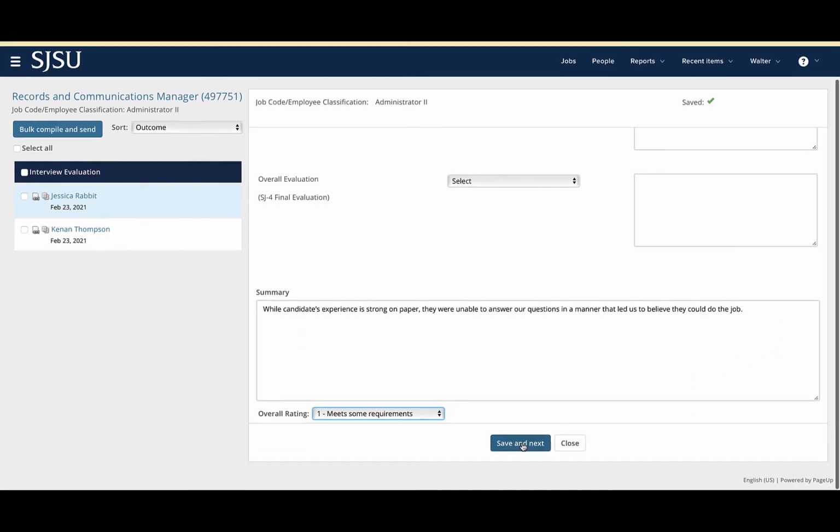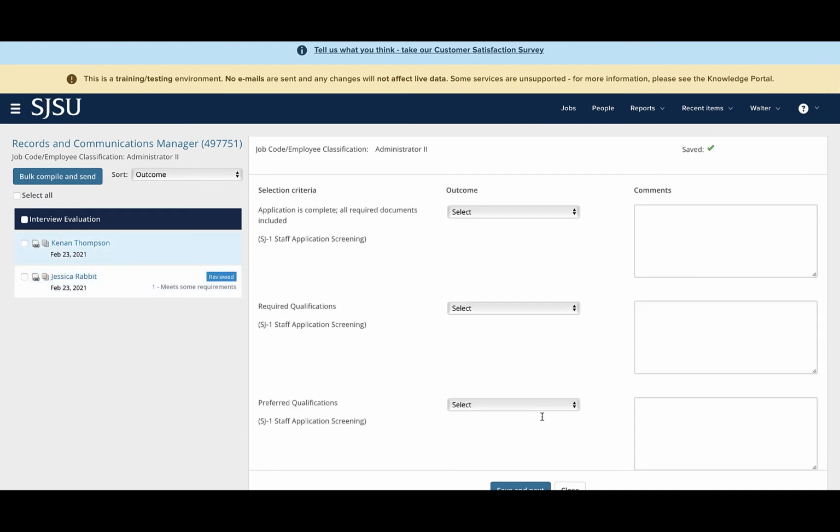Save and next, I should say, I apologize. And then you would move to the next person. So the process works the same no matter which level you're on, whether it's application screening, interview evaluation, or final interview evaluation, the process looks the same, okay?